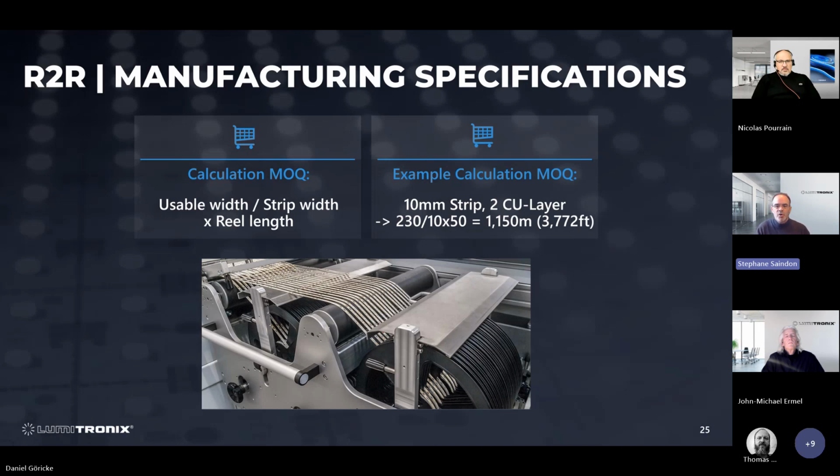As a quick example, if we do a 10 millimeter strip on a 2-layer circuit, using a 250 millimeter drum, which is 230 millimeters usable, then we would have 23 strips. We often call them lanes, of 50 meters each. That will give you 1,100 meters, or a bit less than 4,000 feet per production.